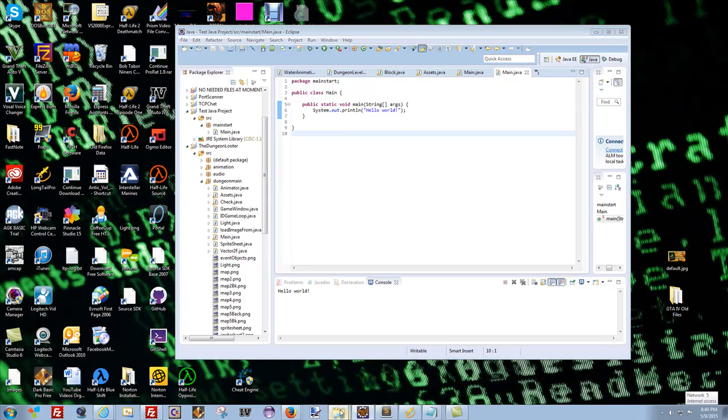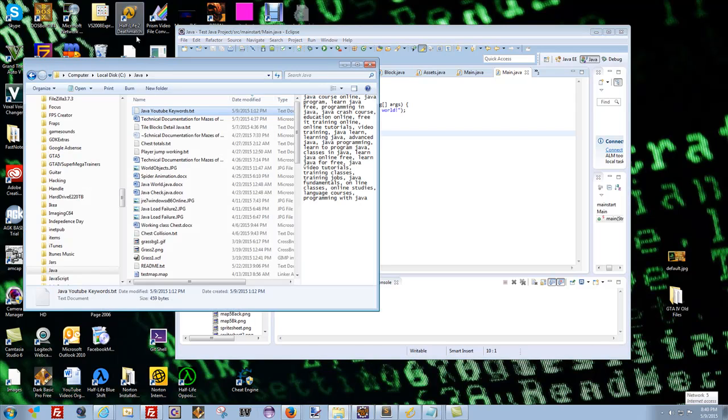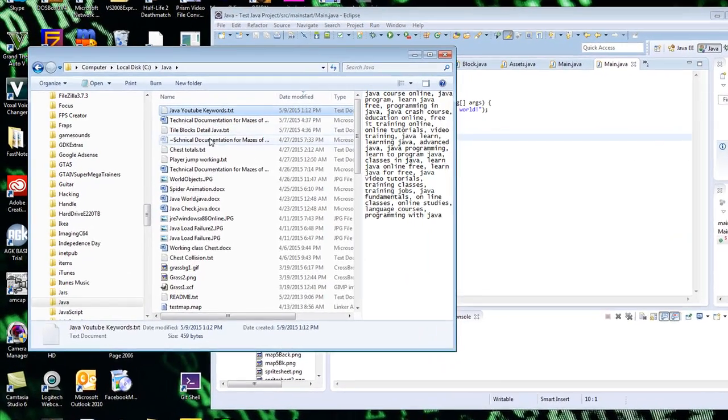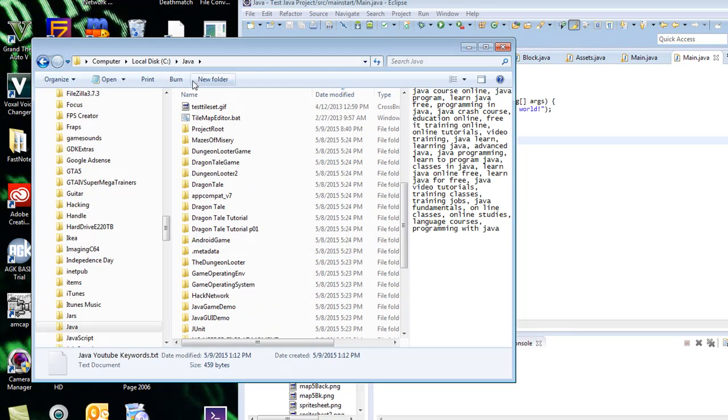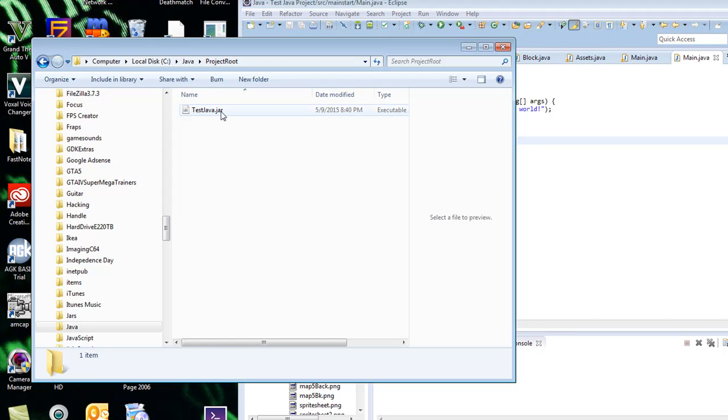Now, if you go to your folders here, down below, I have it mostly opened here already. It should be here already, as soon as I can remember what I called it. Oh, right there, project root. So this is your test jar file. So if we run this, it should run the code.